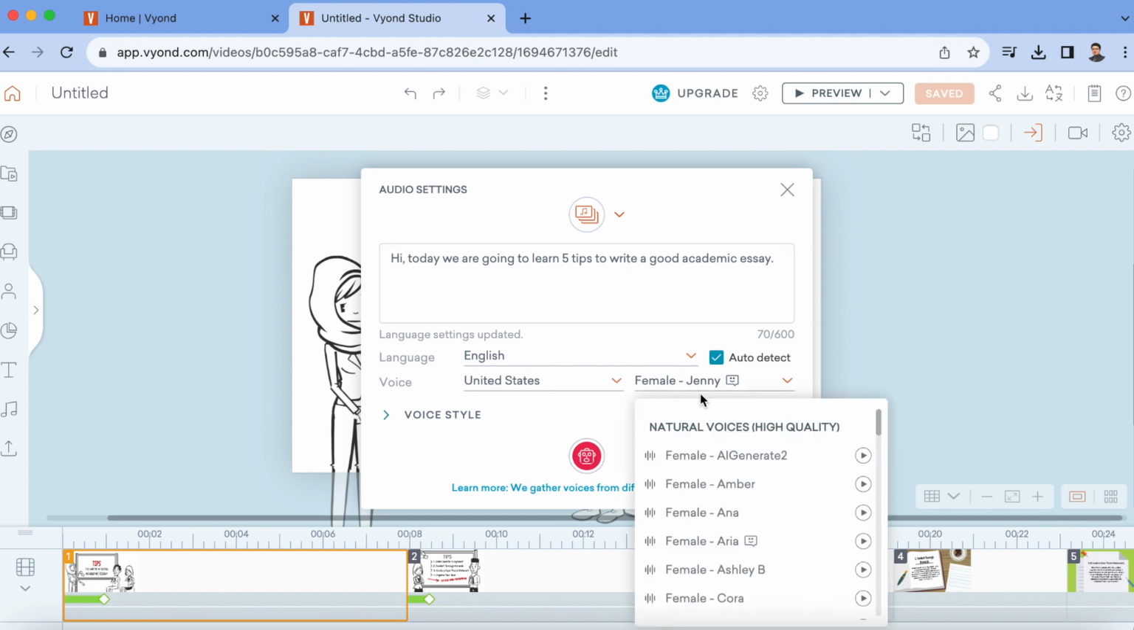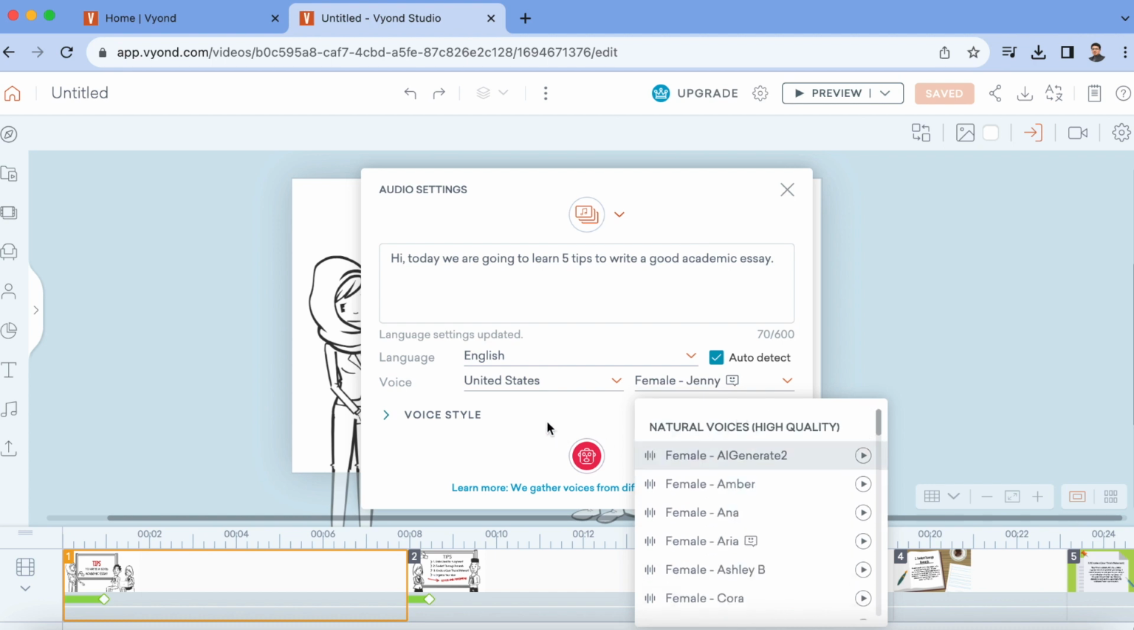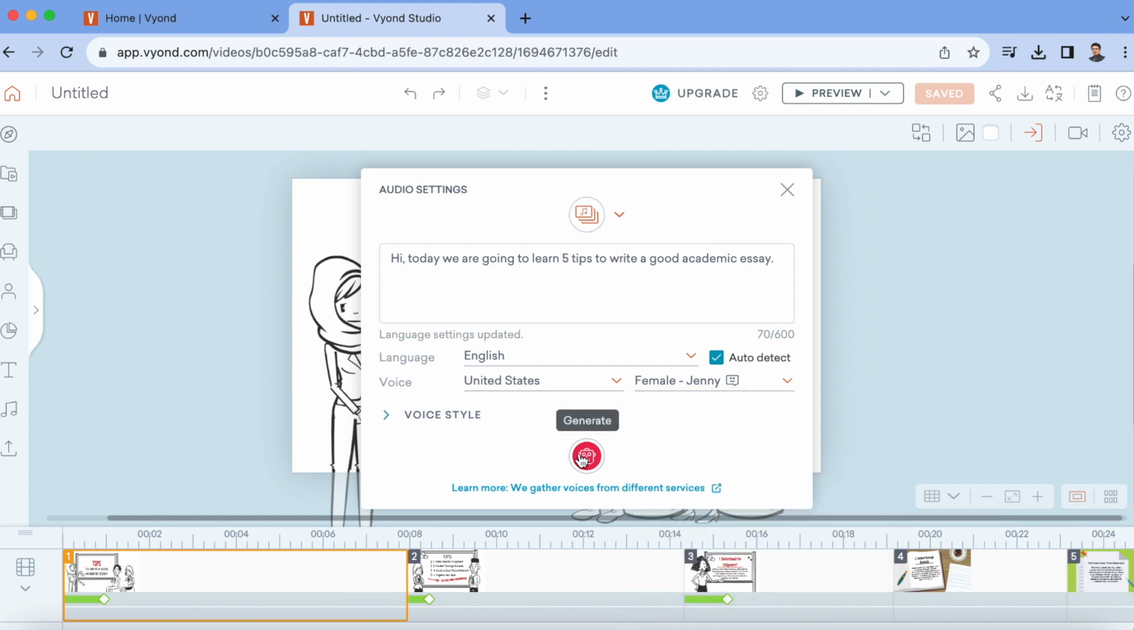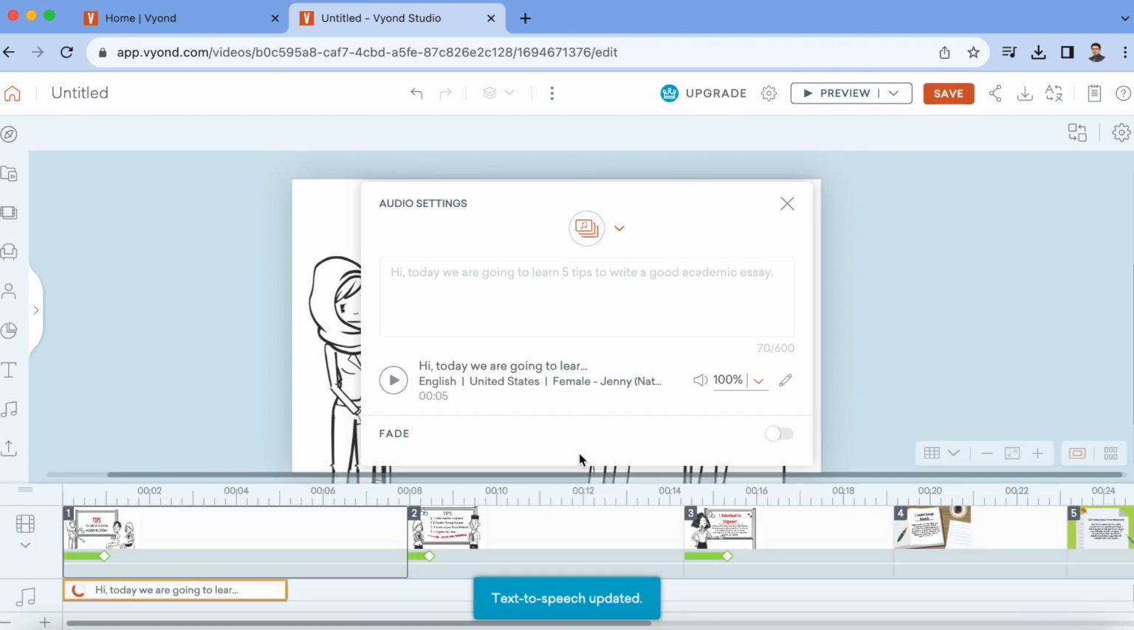You can choose the speakers, the voice, female or male, different names here, different voice. So this is computer generated voice. If you click generate, then it will generate for you for the first scene. But you can drag the same voice into different scenes as well.